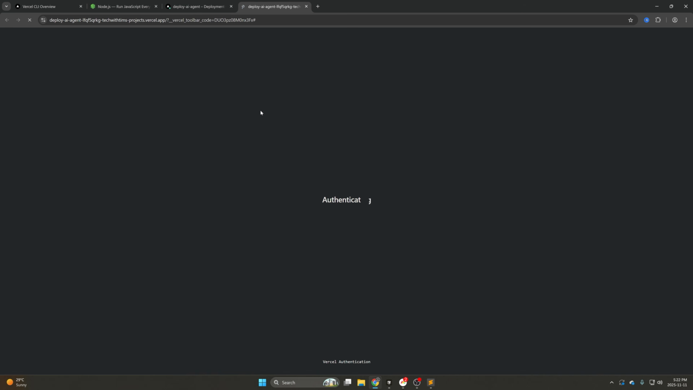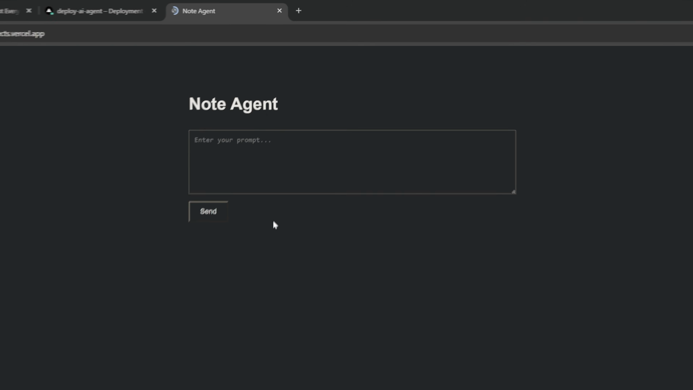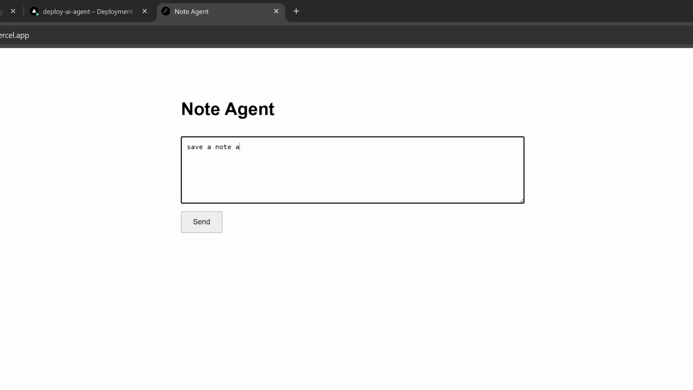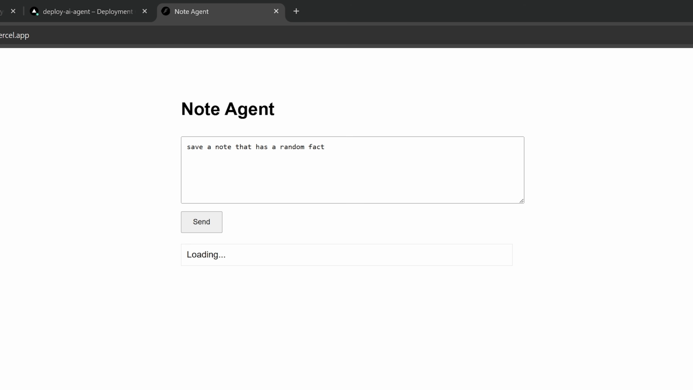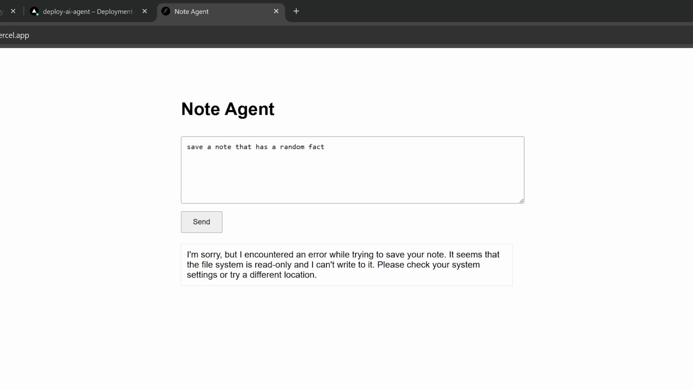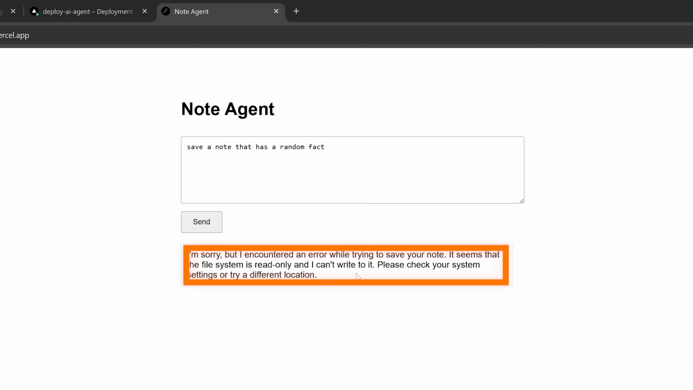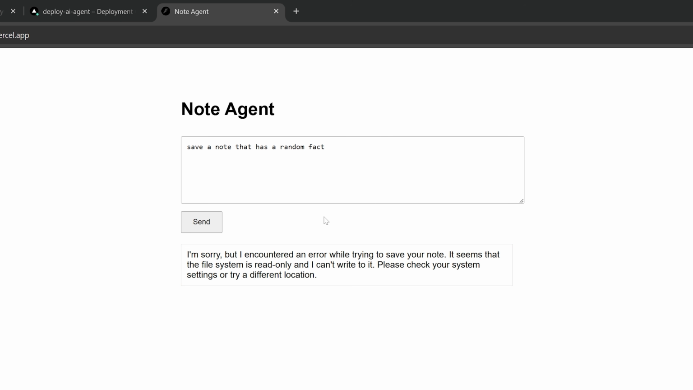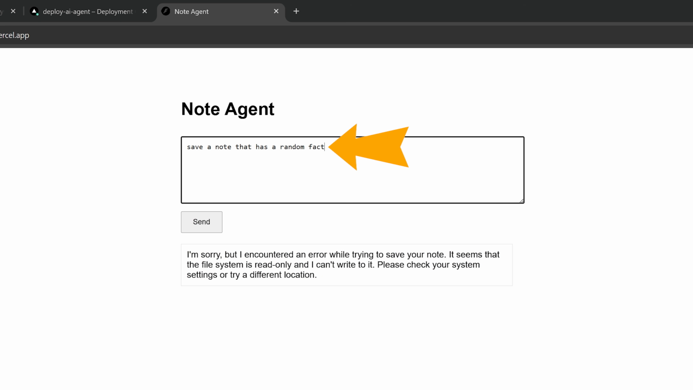So let's open it here, and we can say, you know, save a note for me or something. Save a note that has a random fact. Okay, let's go ahead and send that and see if this works for us. Give this a second because sometimes it is a little bit slow. And it says there's an issue with the note. It can't find the file system, it's read only. So there might be a problem with using those particular tools with Vercel. To be honest with you, I didn't try the note component because I think the file system for Vercel, especially on the free tier, is not set up properly.